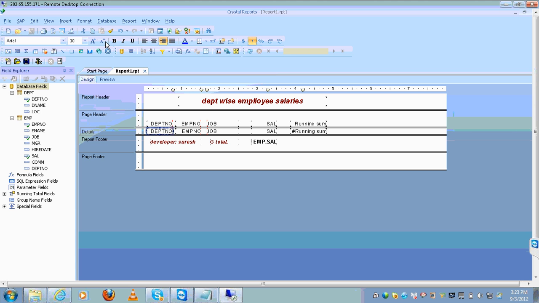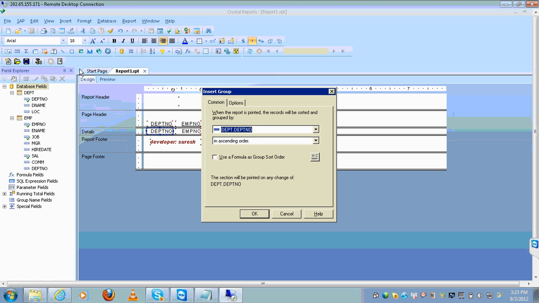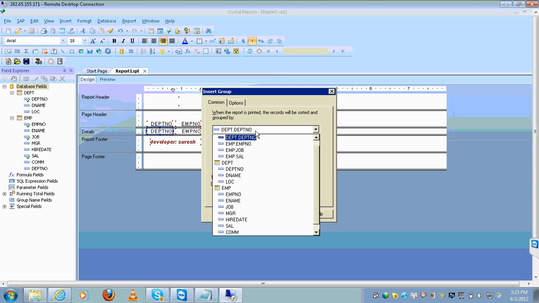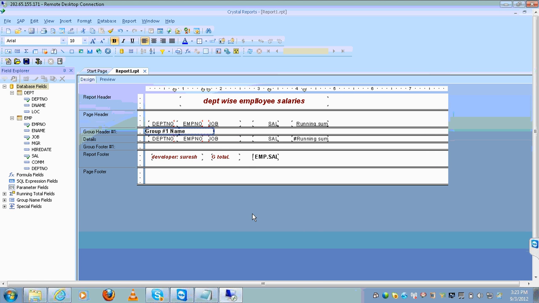Please go to the insert menu. If you go to the insert menu, we have a group option, nothing but your section concept. Click on the group. It is asking you, do you want to change the field or continue with the department number? Department number. It's taking default ascending order. Whenever I perform the group, please observe two more boxes are added. One is group header box, one is group footer box.